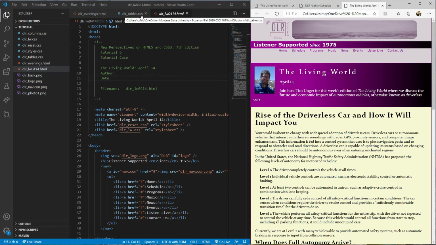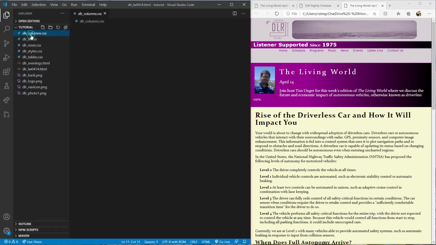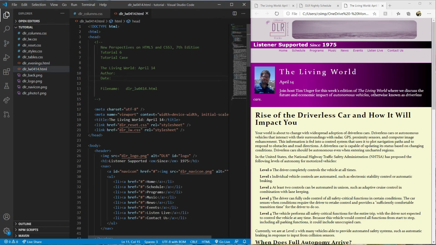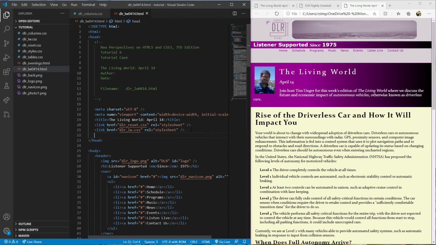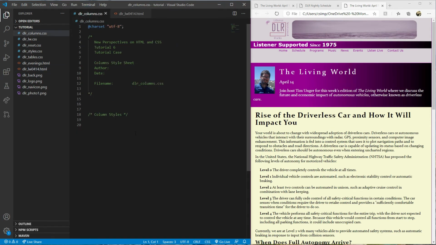So the first thing that we're going to do, I'm going to go ahead and close these out. And I've got my column CSS and I have my HTML. Let's go ahead and include my column CSS in my HTML page. And now we're going to do some rules here for our columns. The first thing that we want to do is add a media query to limit it to our media only.